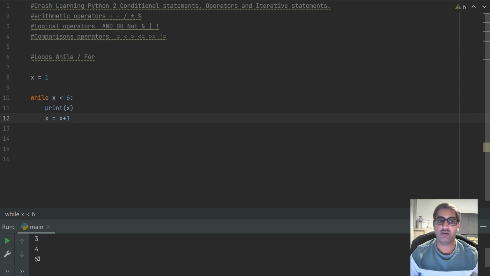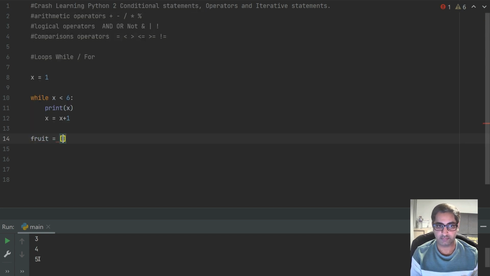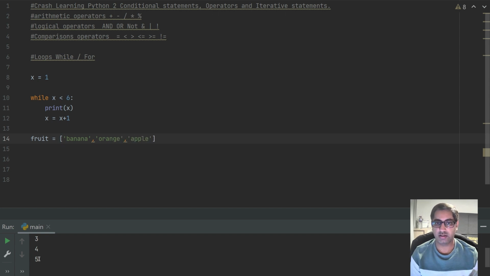And the second loop is the for loop. The for loop is basically used with a list. So if I just create a list here, I will say fruit equals banana, and then orange, and let's make it apple. This is a variable of type list which contains the values of different fruit.